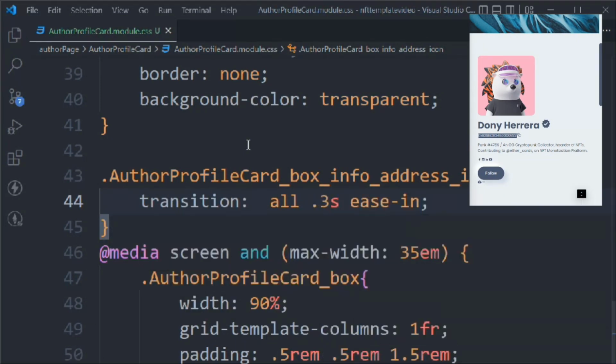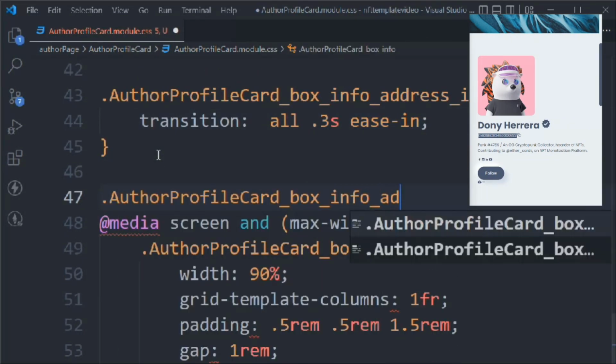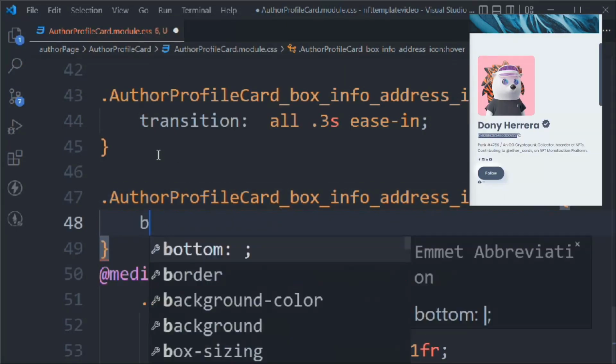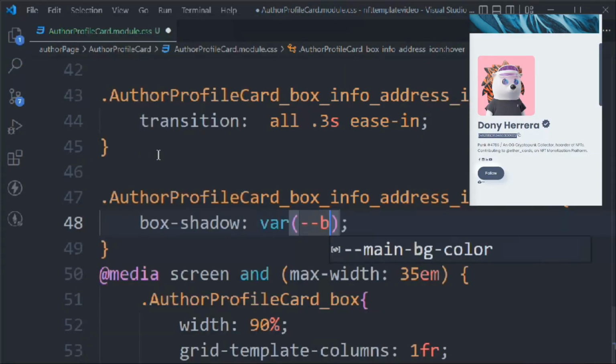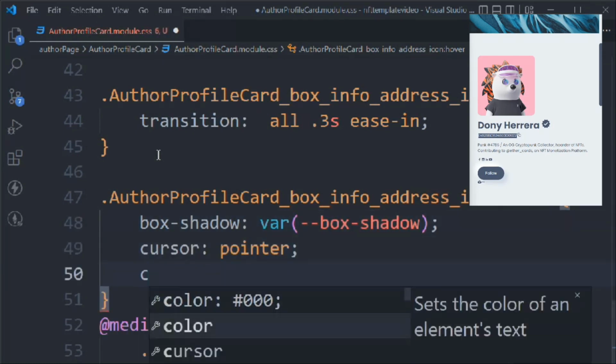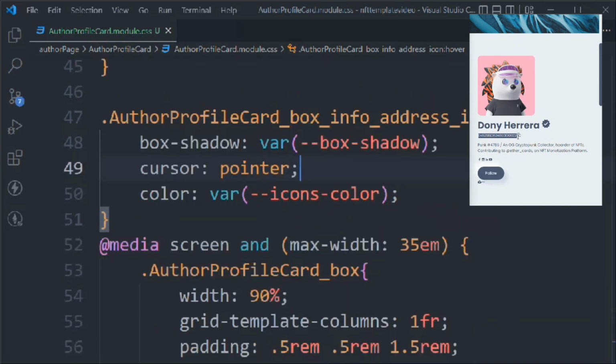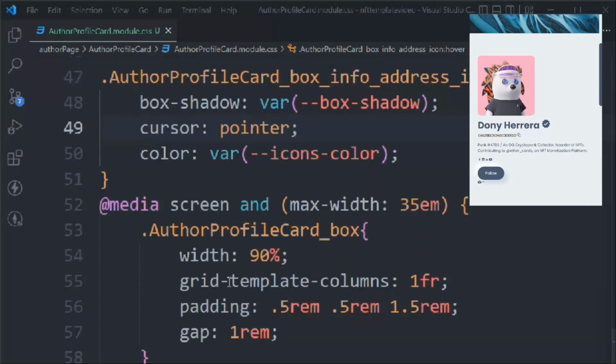Let's come down, we'll target the box info address icon, and we want to make it all 0.3 second ease-in. Well, info address icon on hover effect, we want to simply box shadow is going to be our custom box shadow, and cursor is going to be a pointer, color is going to be a var of icon color. Okay, that looks good, things are looking really good. Okay, you can see the copy button is also working fine.